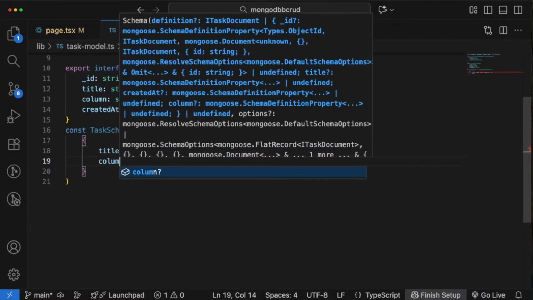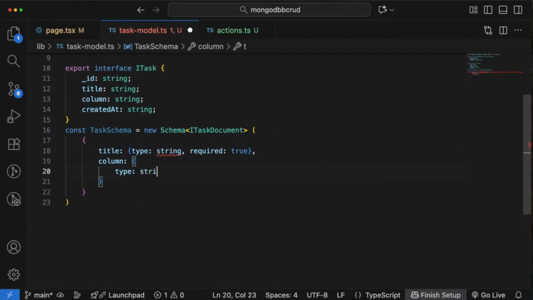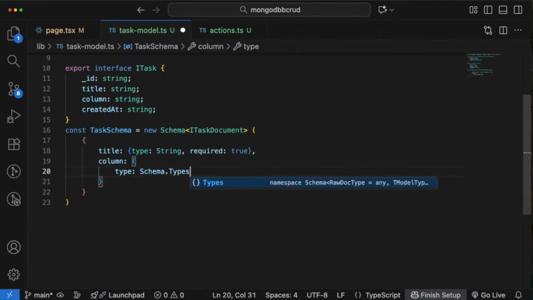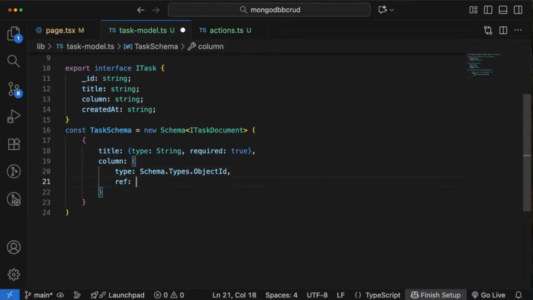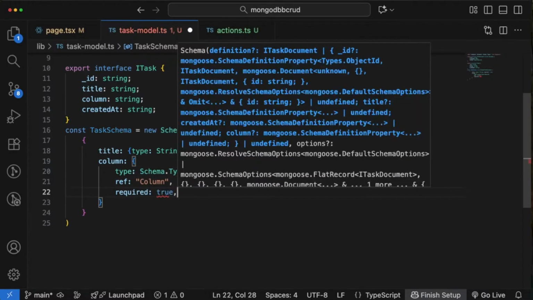We then need a column. Of course, this type will be a string, and this should ask... No. The type for our column will be Schema.Types.ObjectId. We want to reference the Column model, and of course, as we mentioned, this is going to be required. So we'll set required to true.